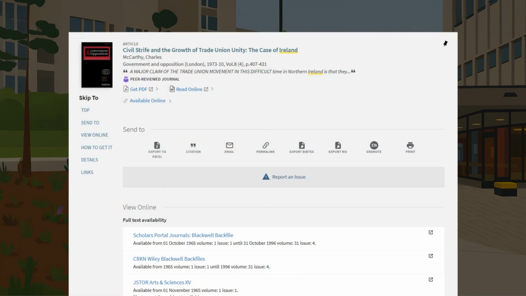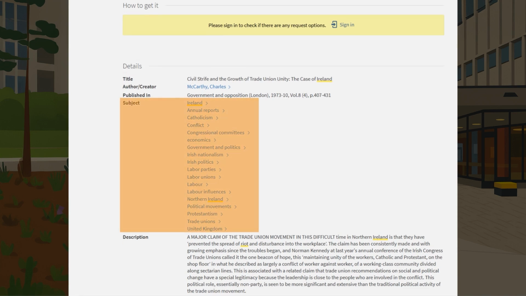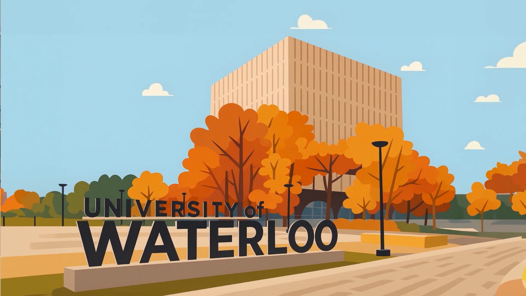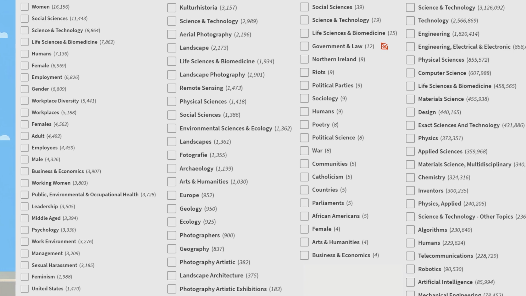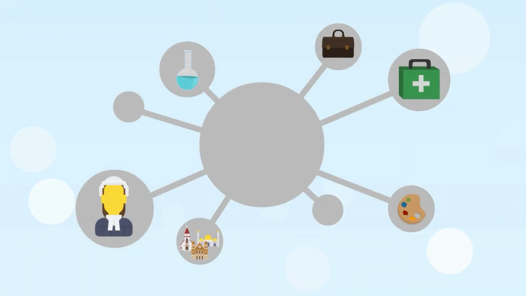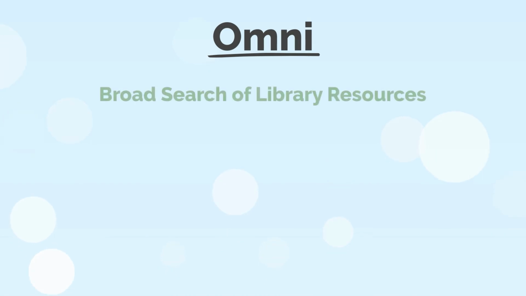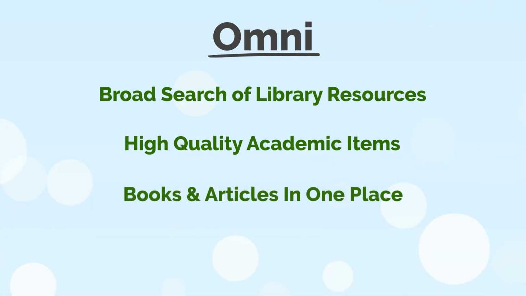Like subject-specific databases, Omni also uses subject headings to describe items. However, there may be variations in subject headings used since Omni includes items from select Ontario University libraries, as well as databases with different subject heading lists. But it does also allow filtering by broader categories. Because it searches across many formats and disciplines, your results may include a wide range of topics and material types. Overall, the advantage of Omni is that it's convenient for a broad search of library resources. It returns high-quality academic items the library owns, making it easy to find both books and articles in one place.